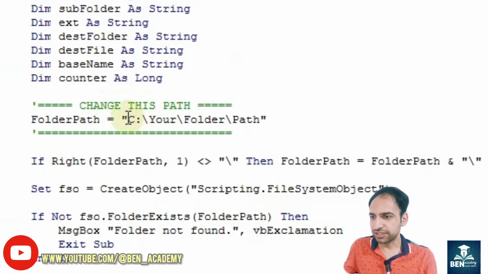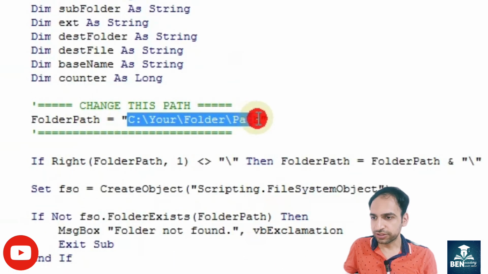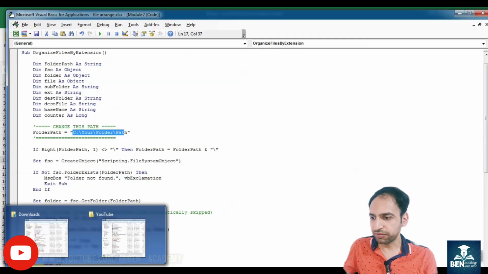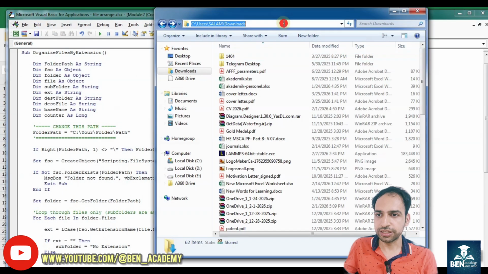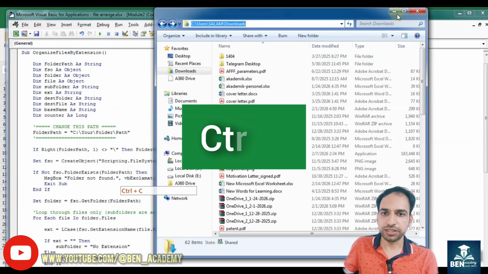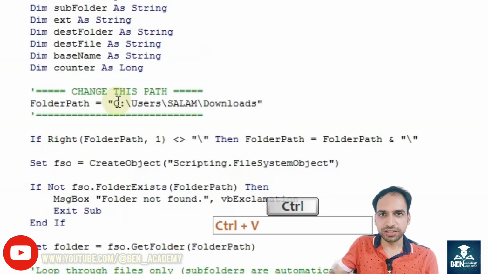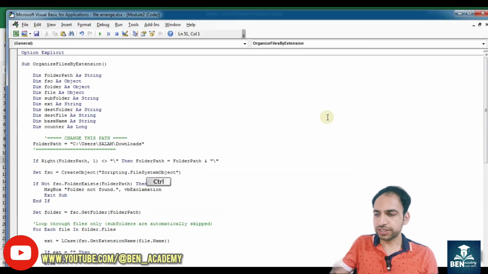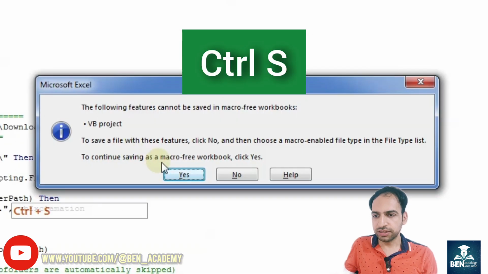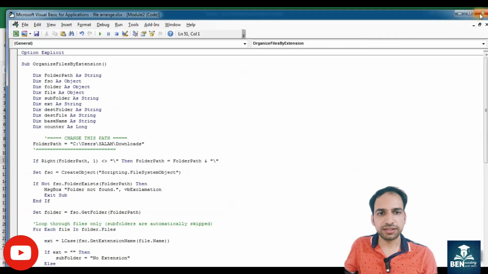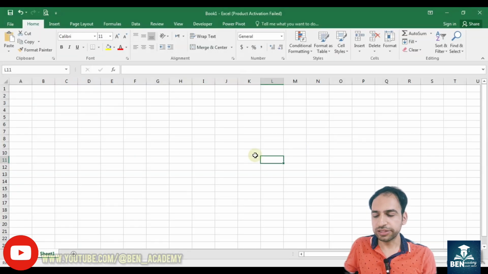Here it's written change this path. You have to change the messy folder path, and my folder is the downloads folder, so just click on it, copy the address and paste it in the code. So the coding is done. Then don't forget to save it by pressing Ctrl S. Press yes and then click on the close button here.